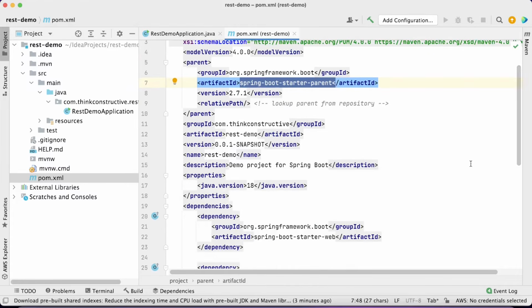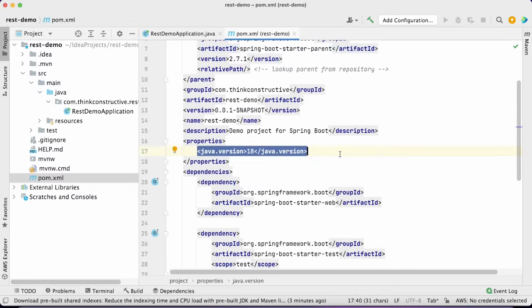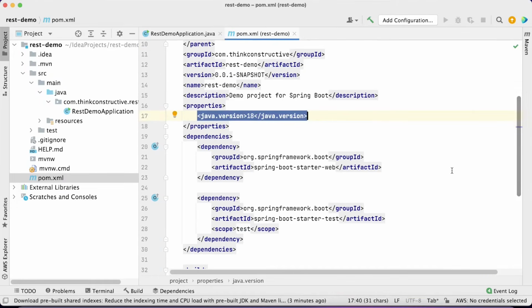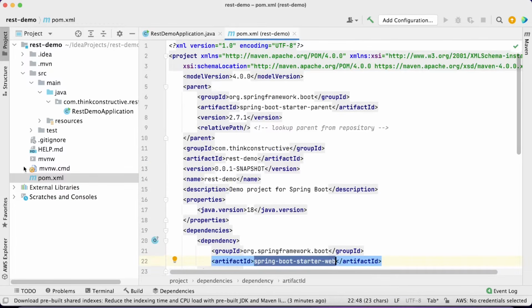And what else have we added? We have added Java version as Java 18. We can see it here. And we have added the Spring Boot web dependency because we want to create REST APIs using Spring Boot. So all the dependencies are also in place.